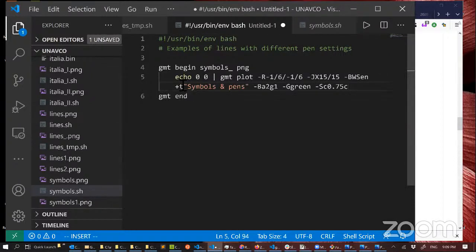Okay, what does this do? Echo repeats these two numbers. And you are going to use the pipe operator, which is a vertical bar. It means that the output of this command, which is the coordinates 0, 0, is going to be sent directly to the plot command that will plot the symbol.